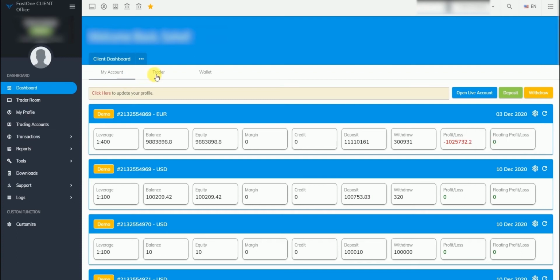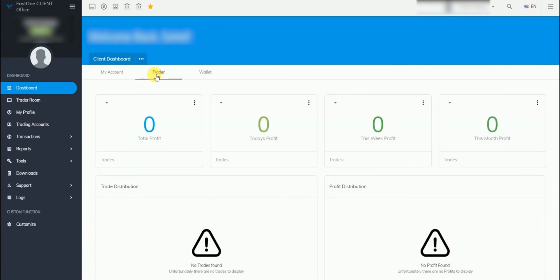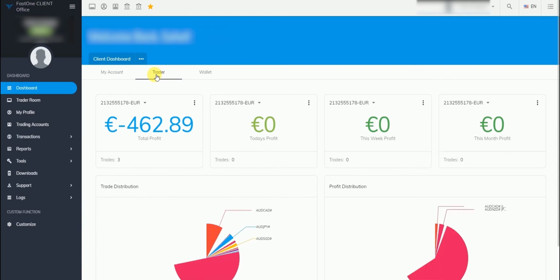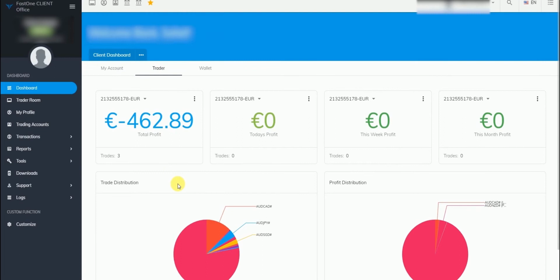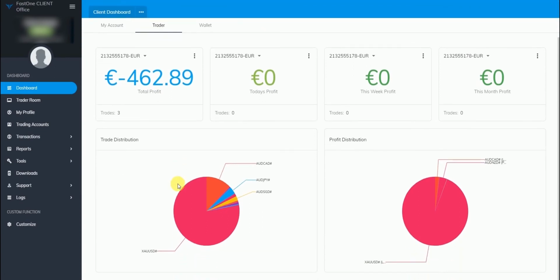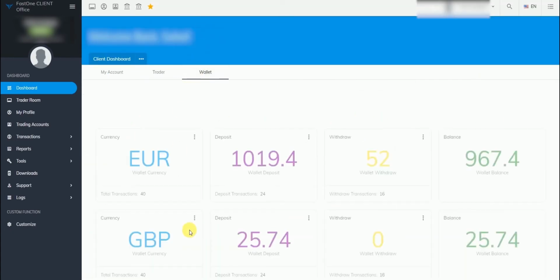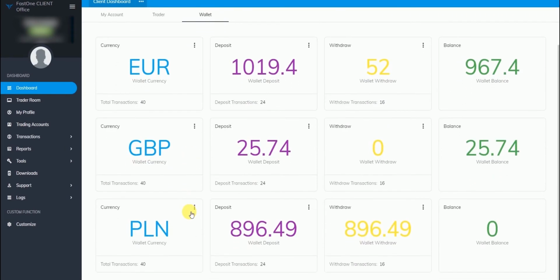Next is Trader Dashboard, which gives you the daily, weekly, monthly and total overview of the trading profit. Besides, it showcases the trade analytics that gives you the ability to analyze the current day trades and historical trade data from a comprehensive statistical report. Lastly, the wallet option shows the currency-wise summary for easy understanding of deposit, withdrawal and balance of each currency.